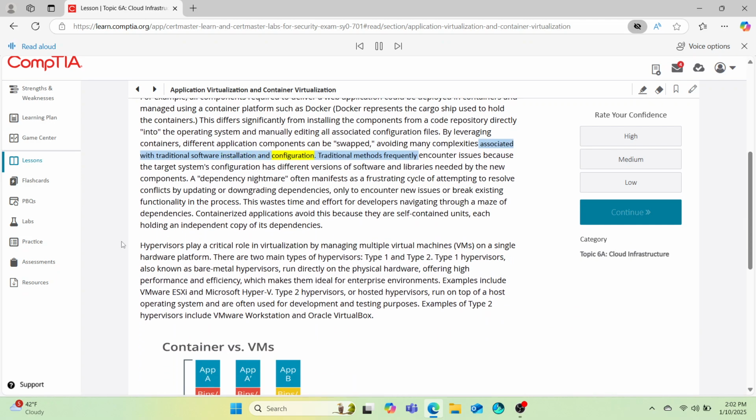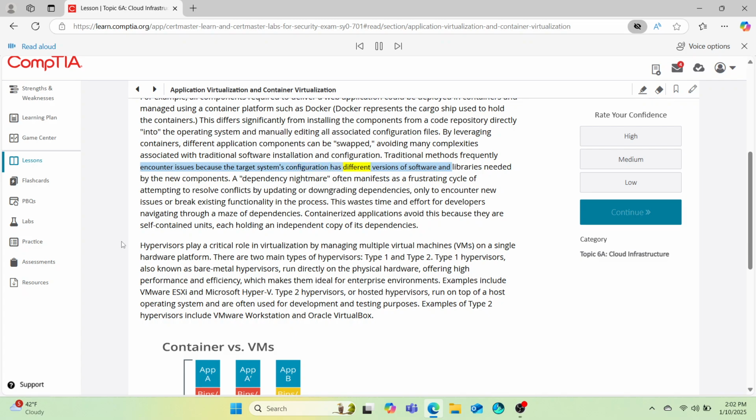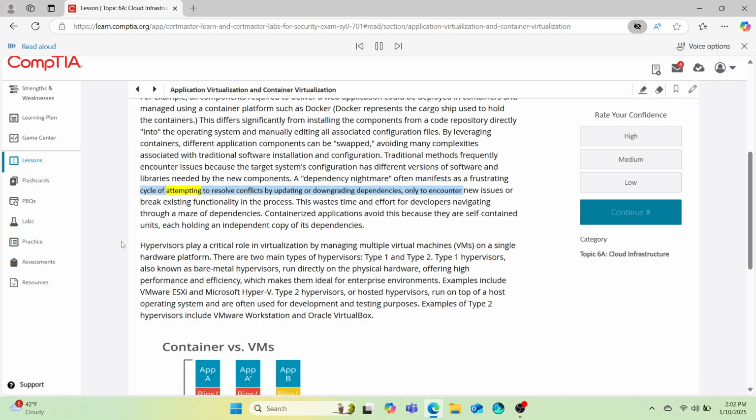and configuration. Traditional methods frequently encounter issues because the target system's configuration has different versions of software and libraries needed by the new components. A dependency nightmare often manifests as a frustrating cycle of attempting to resolve conflicts by updating or downgrading dependencies, only to encounter new issues or break existing functionality in the process. This wastes time and effort for developers navigating through a maze of dependencies. Containerized applications avoid this because they are self-contained units, each holding an independent copy of its dependencies.